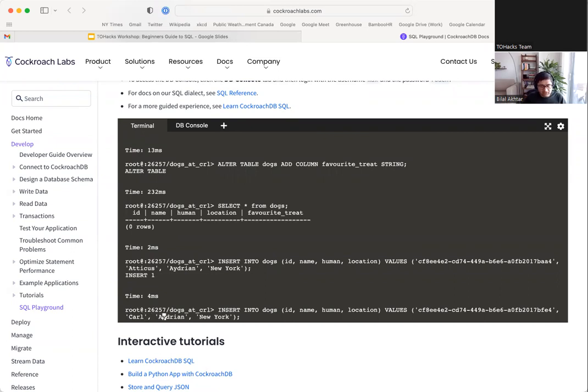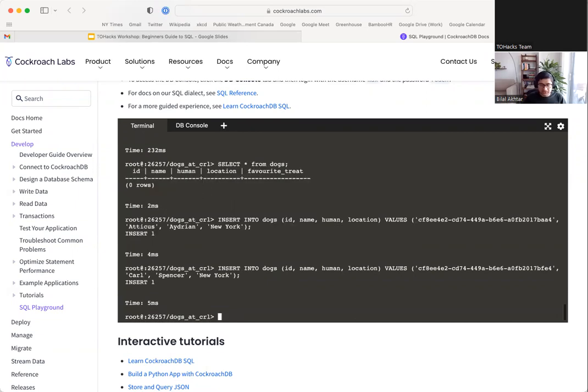Let me just, for interest's sake, add a bunch of other dogs. Carl, Spencer, who's the name of our CEO, who's also in New York. That should just work. Yep.